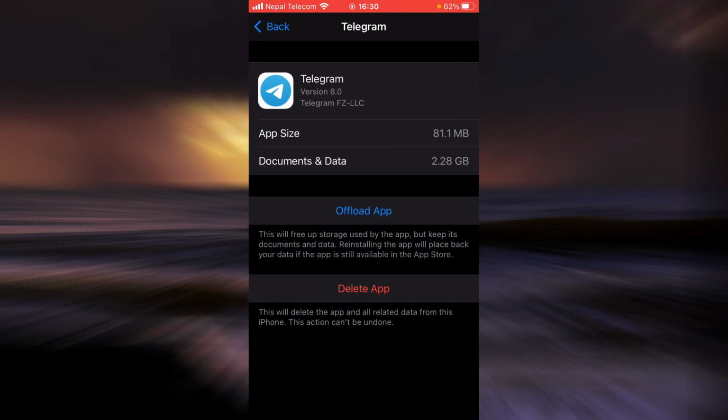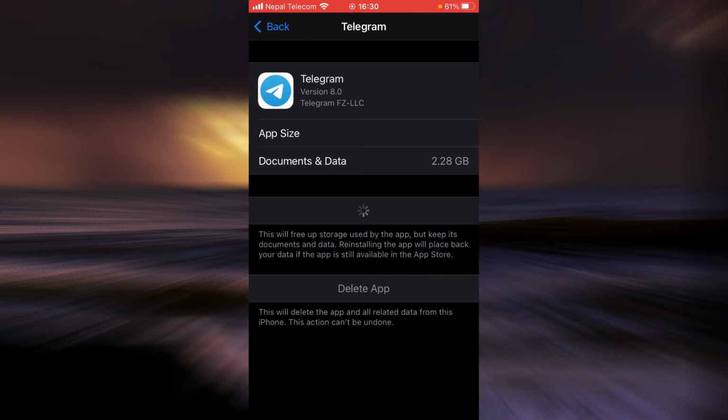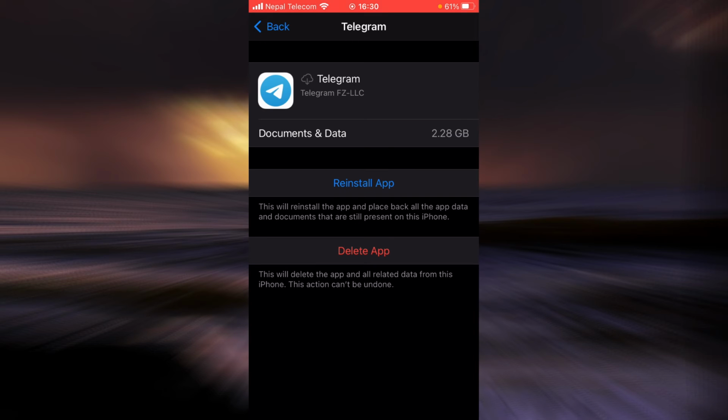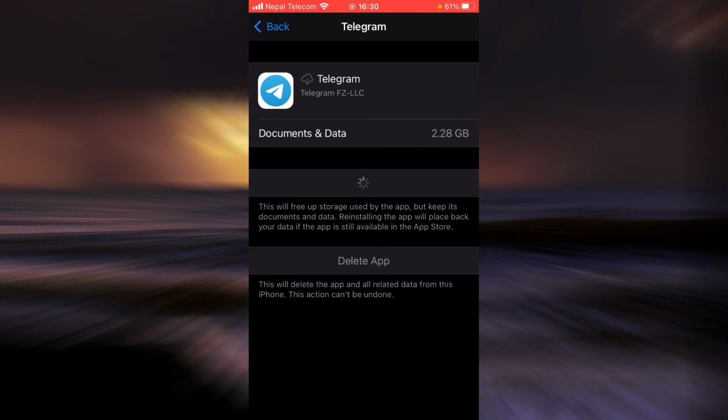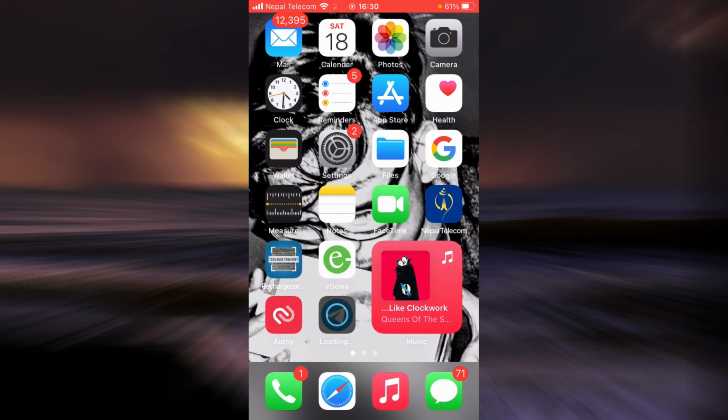Tap on the option that says Offload app. Tap on it again. Once the app is offloaded, tap on Reinstall app. As you can see here, Telegram is being reinstalled into my phone. Once the app is done reinstalling, check if the login error still exists. If it still does, then try restarting your phone and try again.